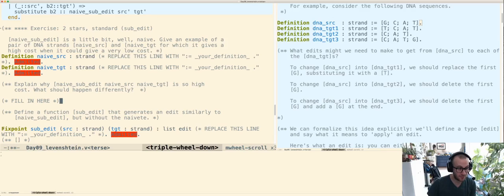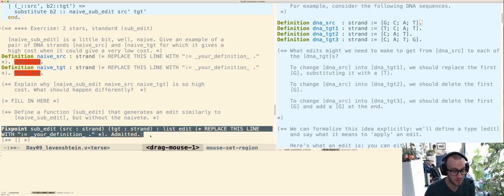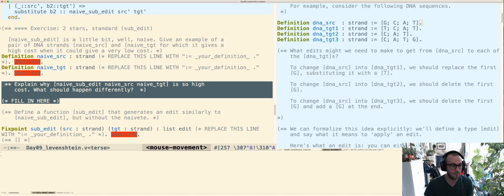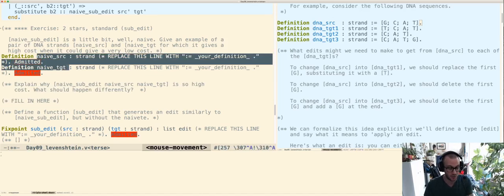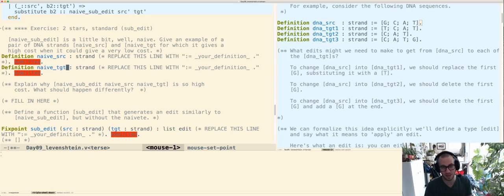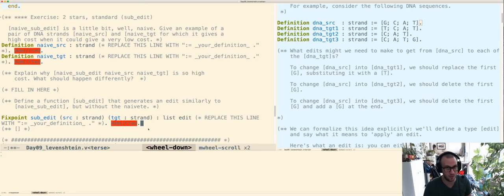And then define a function that is maybe not so naive, shall we say, a little more experienced. So this function subedit should avoid the problem that you describe here, right? There's some source and target pair that you could get where naive subedit just really messes it up, right? It just gives you a very high cost, nowhere near minimal edit. And we'd like you to do better, right? There's a situation where you could generate something much lower cost that naive subedit is just leaving on the table. So define a function subedit that handles that one properly.